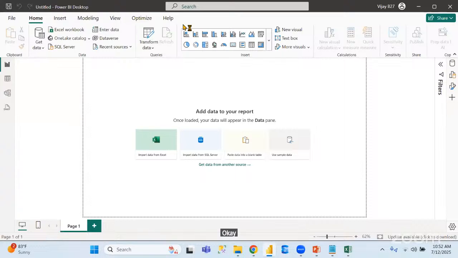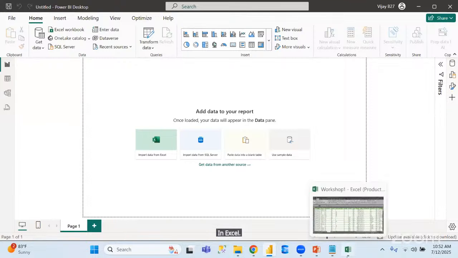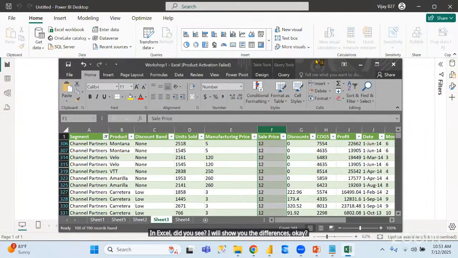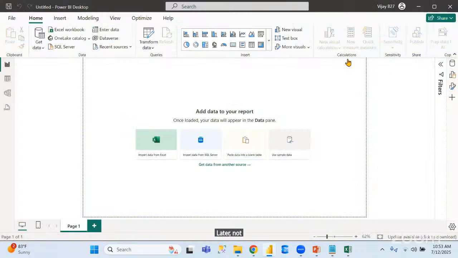But in Excel, there is one drawback. What is the drawback? Fewer data source connections are there. But in Power BI, a number of data sources are there. I will show you the differences later, not now. At the end, I will tell you.